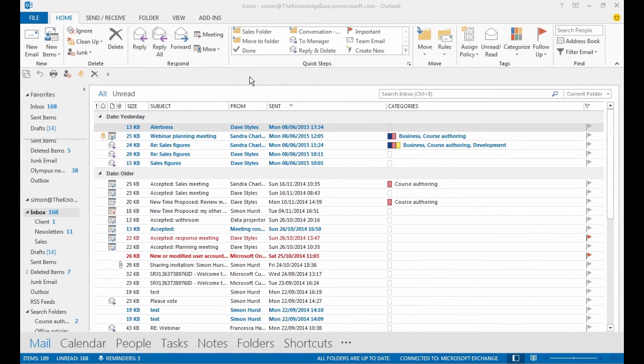We're going to be using Outlook 2013, so as you can see that's Outlook 2013 on the screen. It's not that different from Outlook 2010. There's a few cosmetic differences, but I think pretty much everything we do will be the same in 2010.